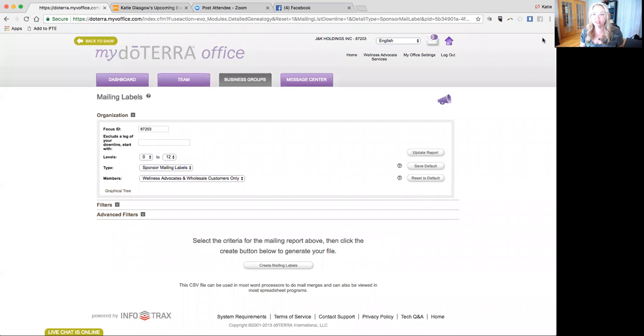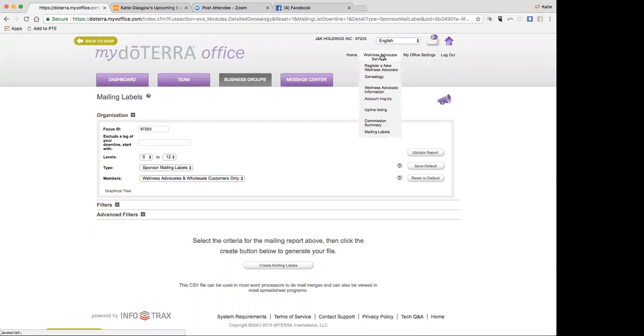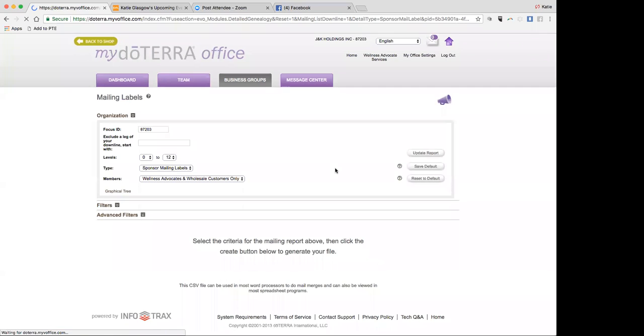What I have done is gone to doTERRA.com, and I've gone to Wellness Advocate Services. I'm in my back office, my dashboard, and I've gone to Wellness Advocate Services. Once I go there, I go down here and click on mailing labels right there, and that's where I'm at right now.